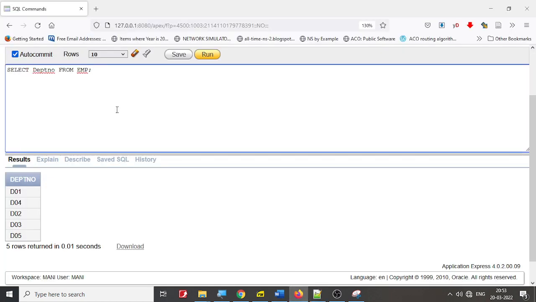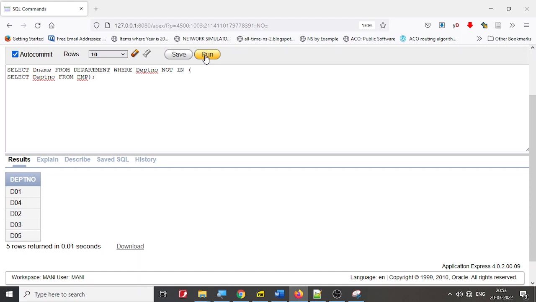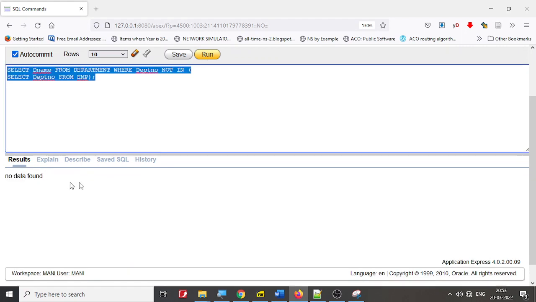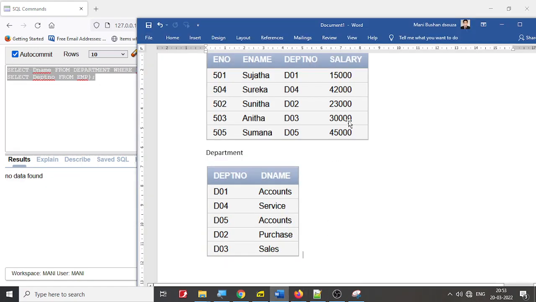Let me try it. Okay, so let me run it. You found no data found. Why? Because if you notice, all the numbers which are here are there. Is it not? Something must not be there. So what I can do is get rid of Sureka.